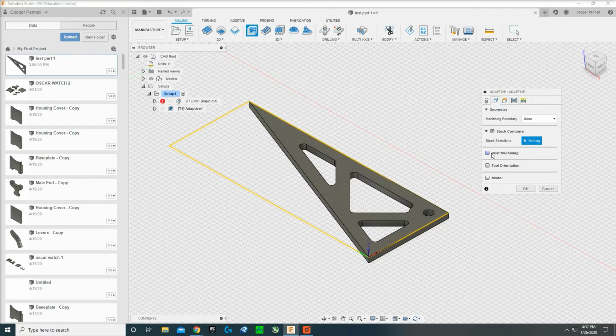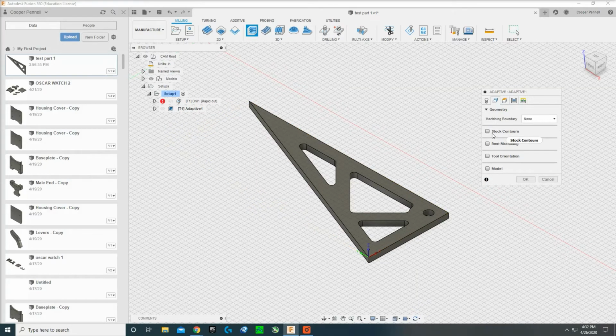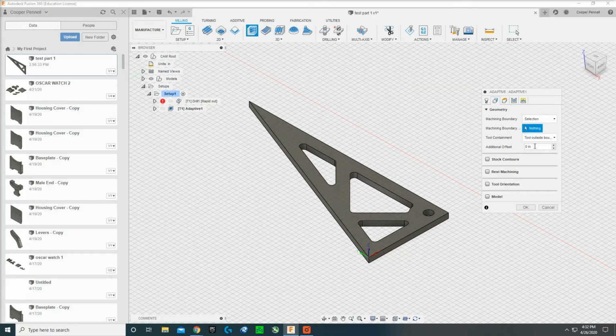So I turn off rest machining and stock contours. For geometry, I select selection, and I select tool inside boundary, which is kind of what it sounds like. You're going to be machining with the tool inside of the boundary that we're going to select. So tool inside boundary. And it's going to ask you for the machine boundaries that you want to machine. I want to machine this pocket, and this pocket.